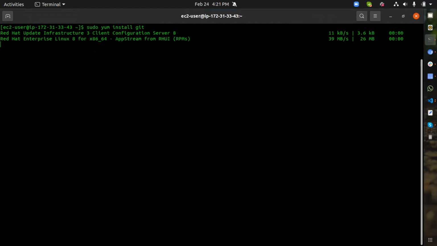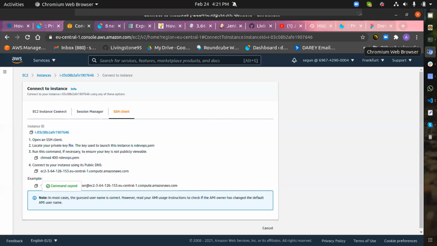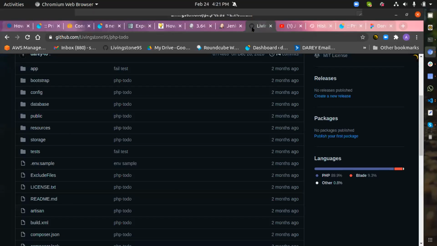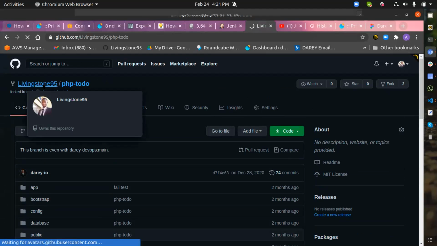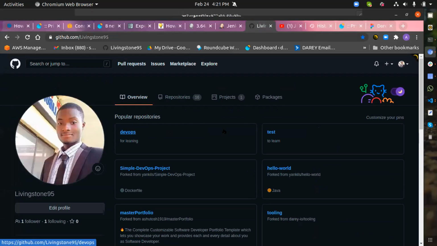Git is installing. While Git is installing, let's go to our repository. So this is my repository. I'm just trying to work on some particular project. So I'm going to go to my repository.